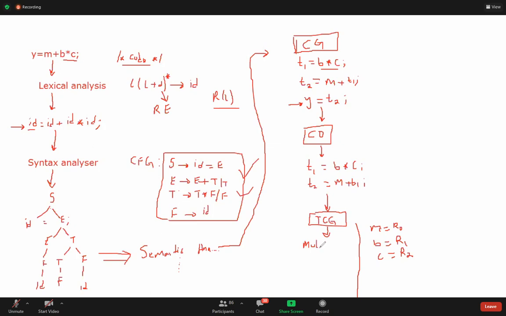MUL. Okay? R1, because R1 holds B, right? And then you're multiplying it with C, which is R2. So this is how the assembly language looks. And then next, here is usually a comma. And then next, we'll say we add.